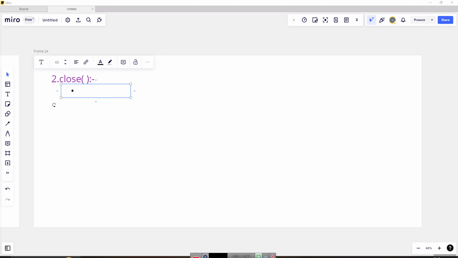We'll now see the second method declared in WebDriver interface. The second method is close method. So what can we do with this close method? We will see now.